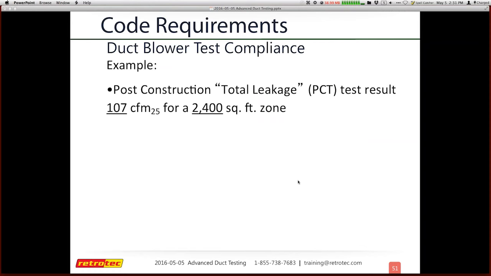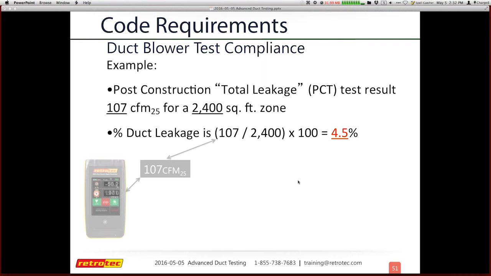So here's your basic math that goes along with compliance. Even if you're not doing code compliance, this is a common method that people use to compare leakage from one home to another. Sometimes you're just looking for a reduced CFM leakage or a percentage, but usually it's compared to the square footage of the house.